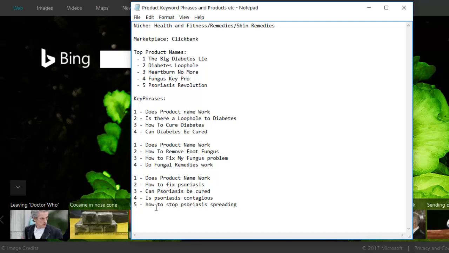Is psoriasis contagious? How to stop psoriasis spreading? Now you can get more detailed there. You could put stop psoriasis on my legs, stop psoriasis on my arm, fix psoriasis on my arms. You could really target a particular product, a particular part of your body, and that's something we will look at doing as well. So that's the first thing I do, just to get the juices flowing and the ideas flowing as well.